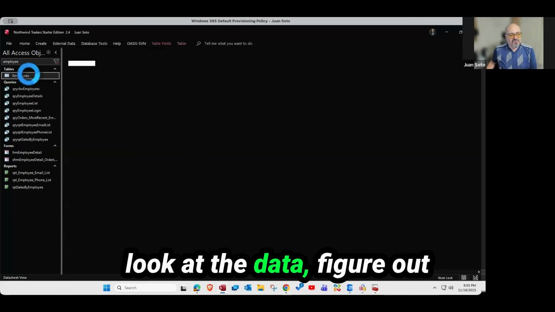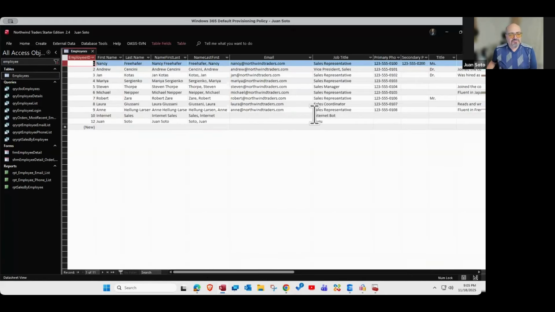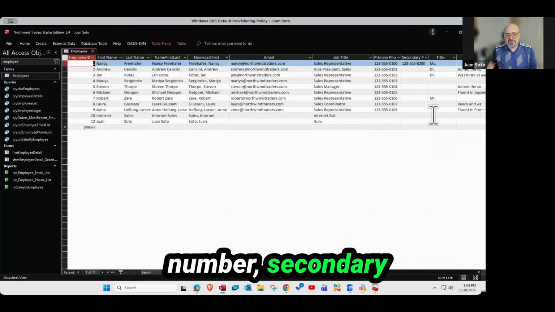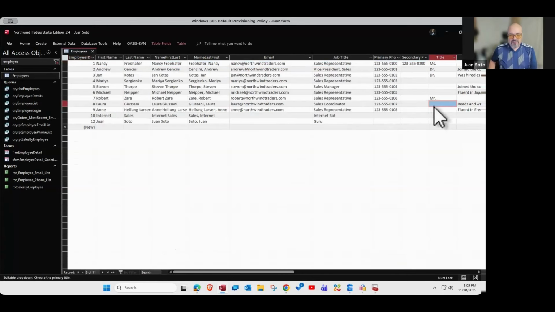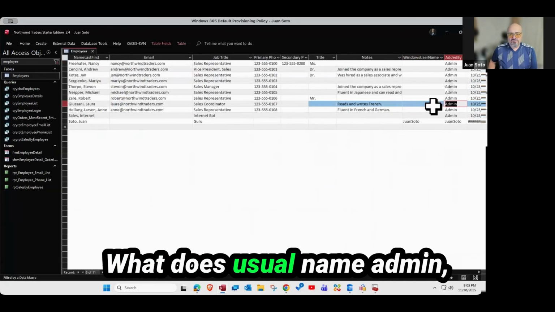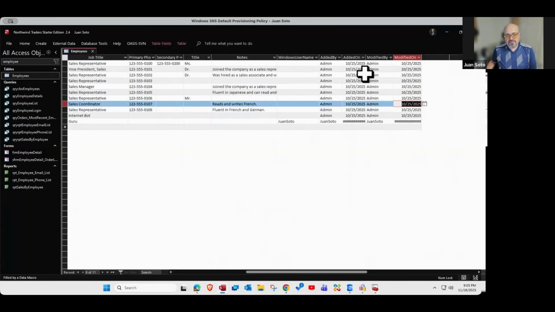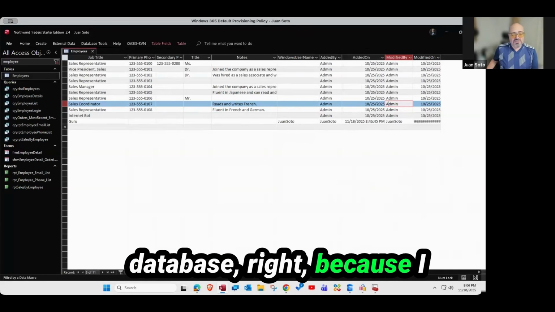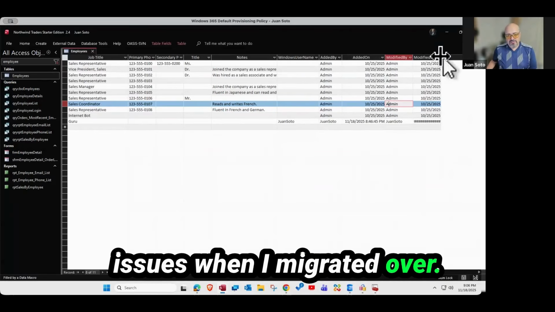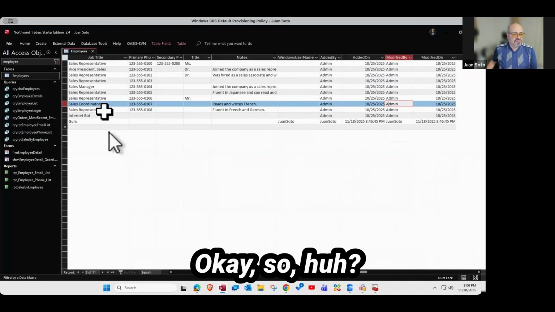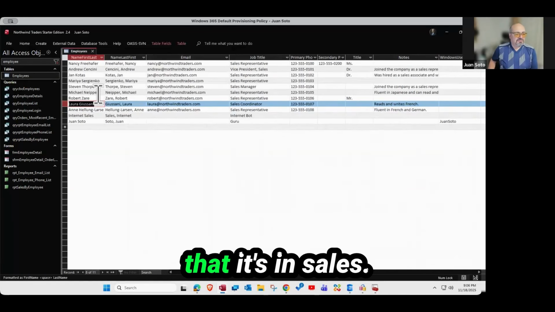Employees, let's take a look at the data, figure out why it can't be converted. Job title, primary phone number, secondary phone number, title. All right, Windows username, admin. This is why I picked this database, right? Because I knew it was going to cause issues when I migrated it over. Okay. So, internet bot. Love that. Internet sales.